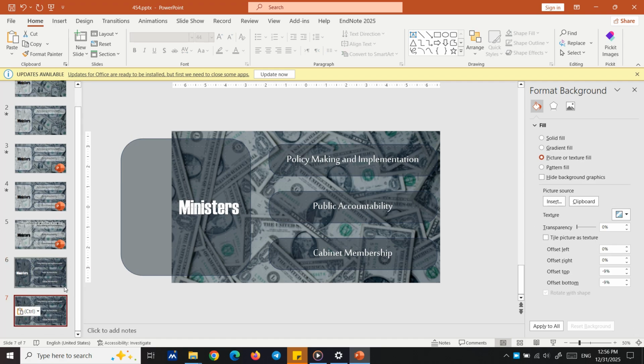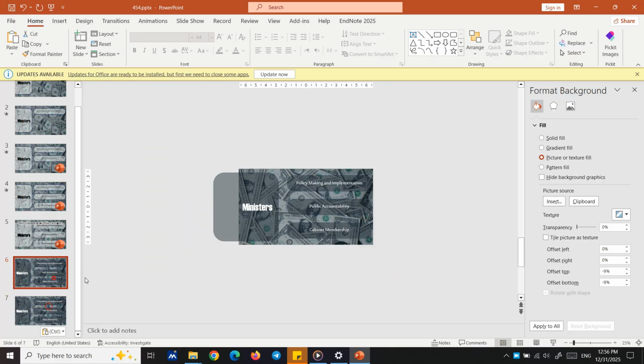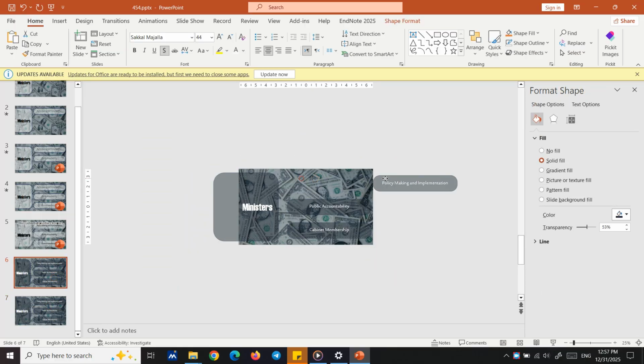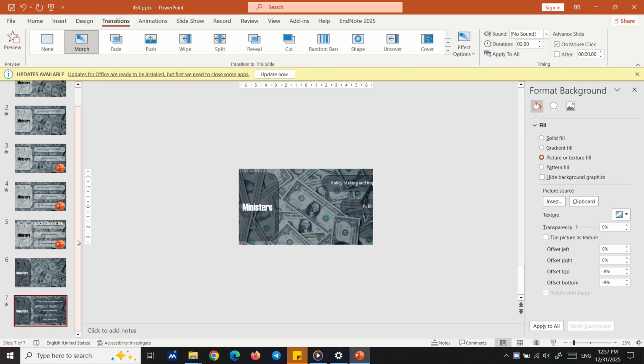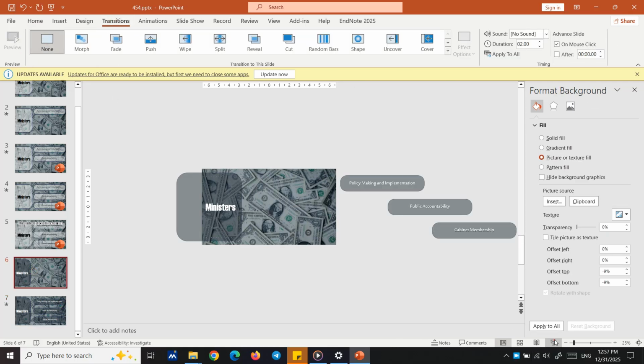I copy that. And here you can simply put them out and let them come in like here all at once or each one at a time, and set the transition to Morph. Let's take a look.